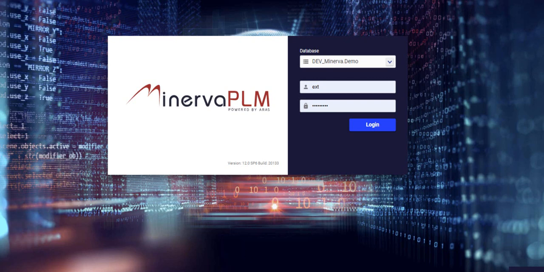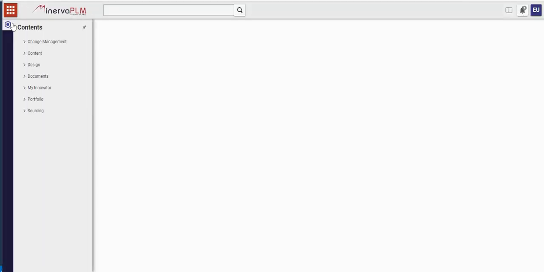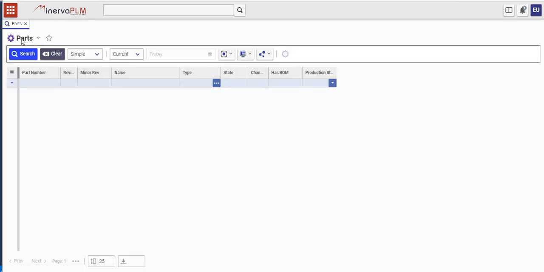The first thing I will do is log into my system as an external user. I have created this user called EXT, which is my external. So I will log into the system. Through my navigation pane, I will go to parts and search to see if this user can see any parts. So I click search and we can see that it gives zero results. So this user is not able to see any data that I have inside of my PLM system.